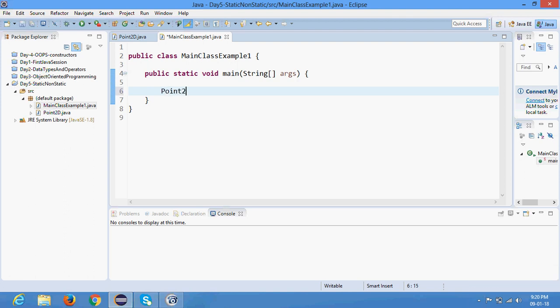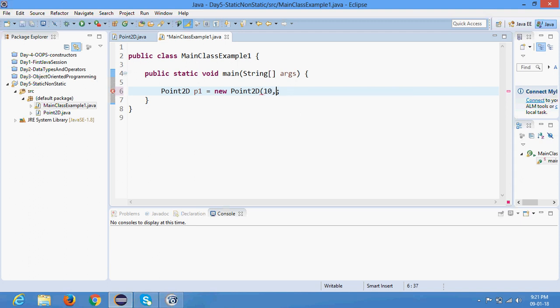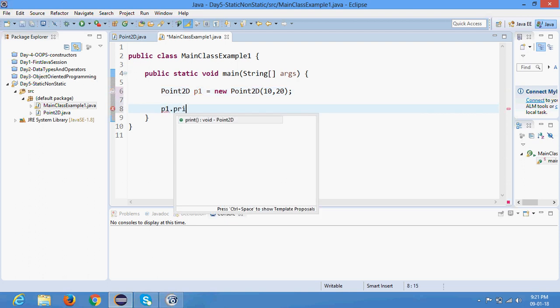And let's create the object of Point2D. Point2D, let's say p1 equal to new Point2D. You can actually call the default constructor. Actually you get an option of calling either the default constructor or a parameterized constructor. So I will call the parameterized constructor. All right, and then I will simply say p1.print.